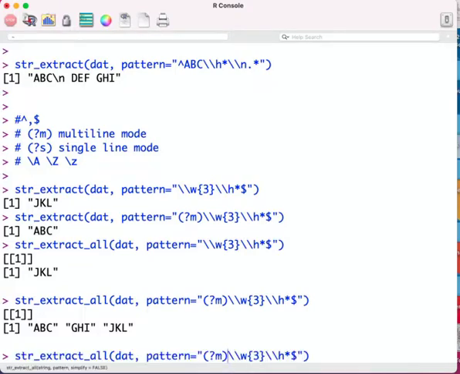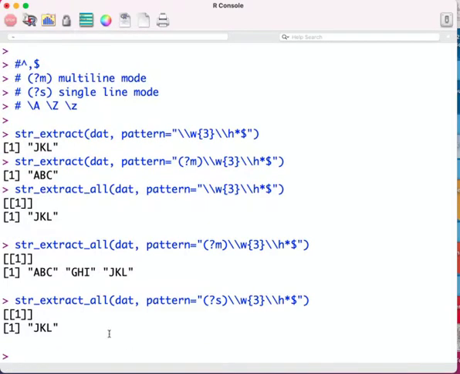Single line mode anchors just to the end of the string. So it treats it like a single line all the way to the end of the string. So notice in this context, the $ sign changes its meaning. Caret's going to be the same way.